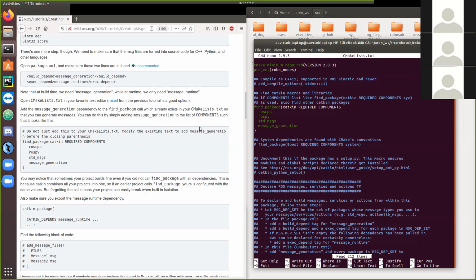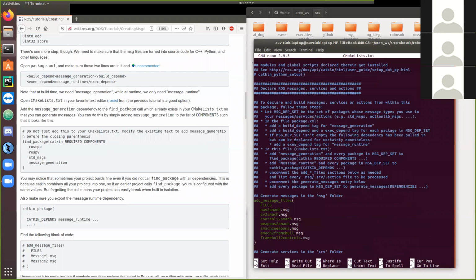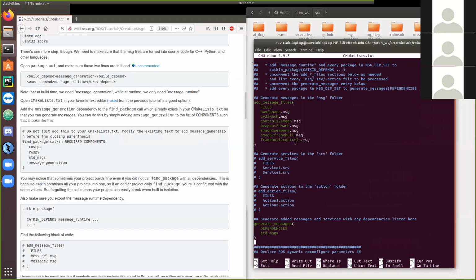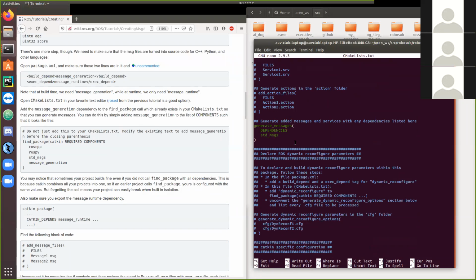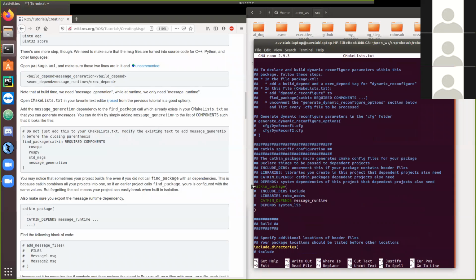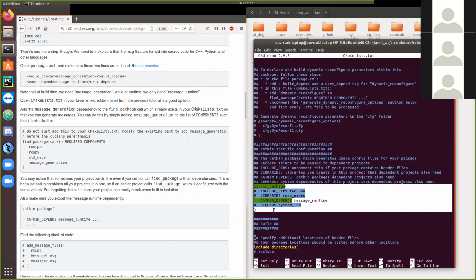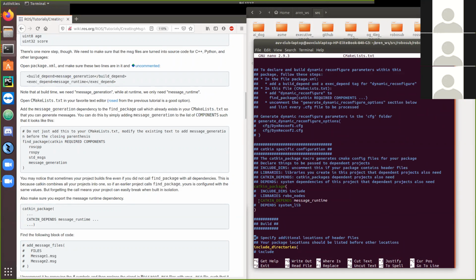Then if you scroll down, next up is catkin. Keep scrolling down, and there's a section that says catkin_package, CATKIN_DEPENDS message_runtime. You have the open parenthesis, and don't forget the close parenthesis at the end over here. So catkin_package, CATKIN_DEPENDS message_runtime. The rest of the stuff is just comments. I could delete it, but I'll just leave it. So make sure that's uncommented and you have that in there.